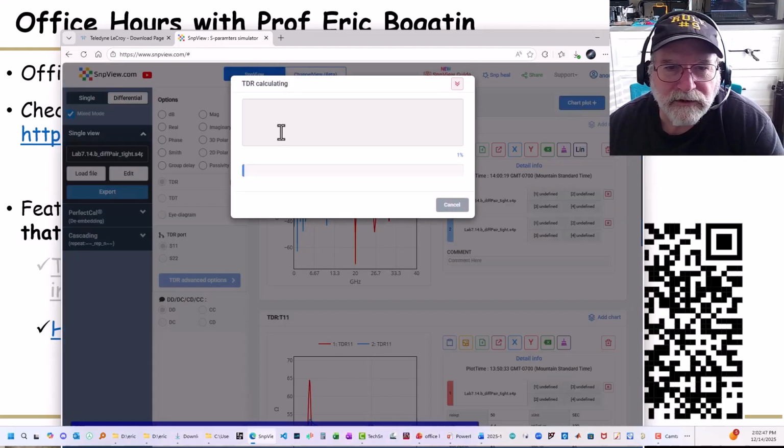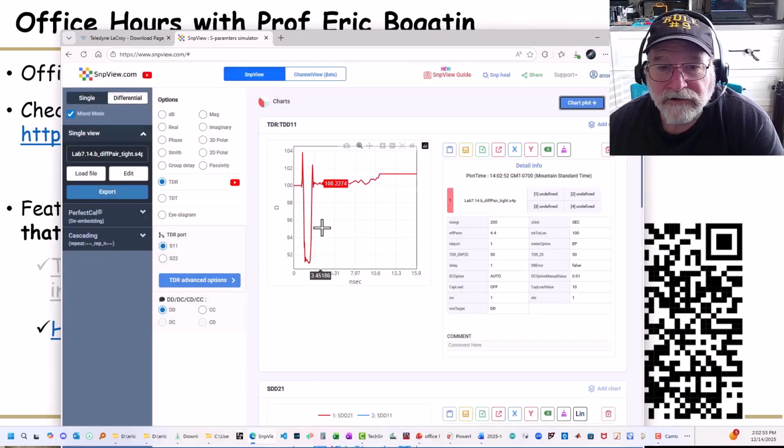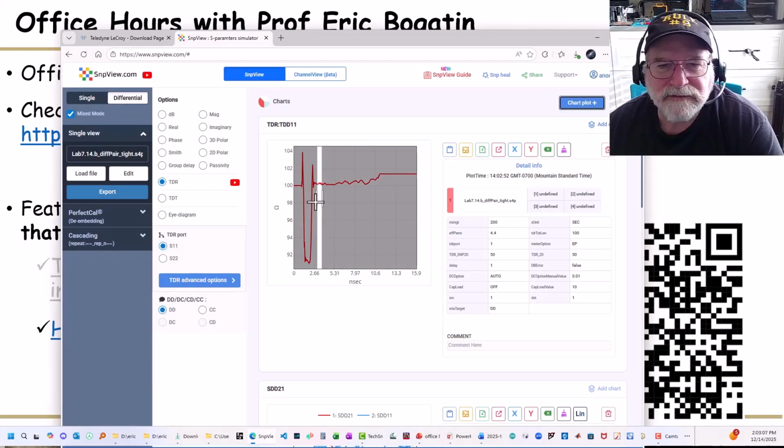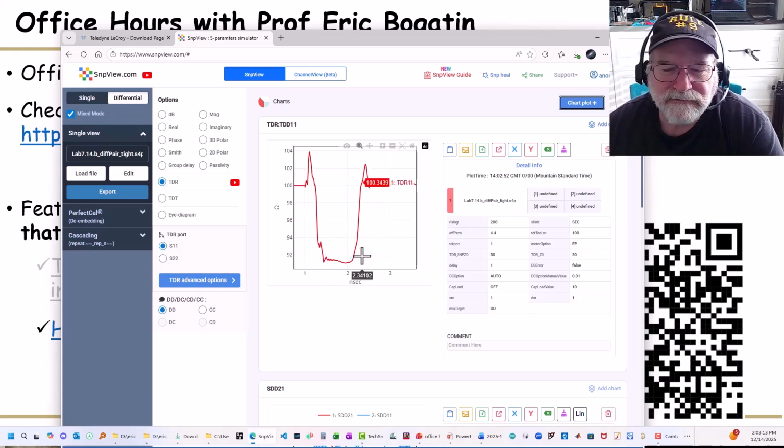So I'm going to open up a new one over here. It's going to do the calculation using the mixed mode S parameters, and here it is. This is the interconnect that I've got. I want to zoom in on this region. I click and expand about it, and now here's my differential return loss for that trace.